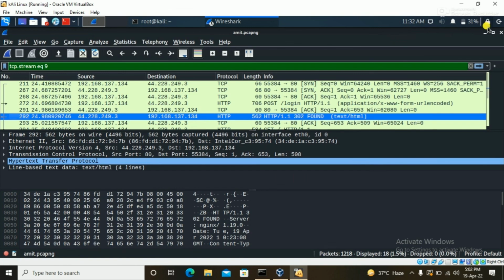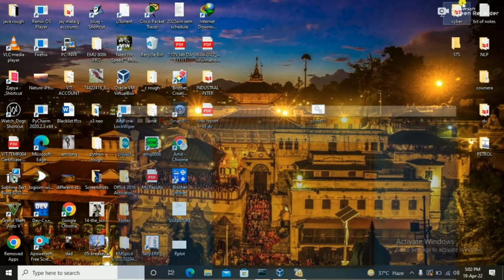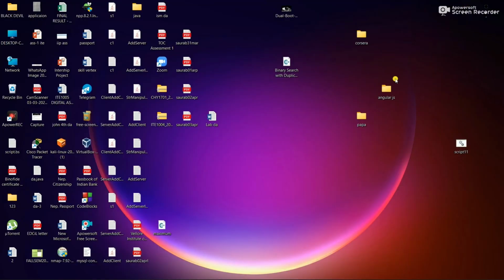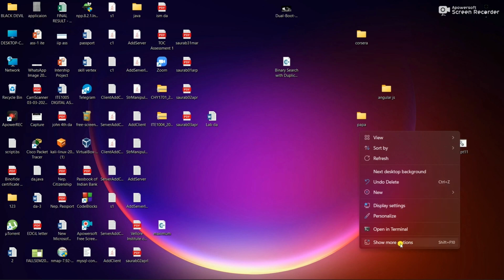So now, coming to the prevention part, the defender part, we have to check whether we can defend against the ARP spoof attack or not. So we need to go to the attack victim's PC, and now we have a script here. I'll be explaining what the script is basically doing.